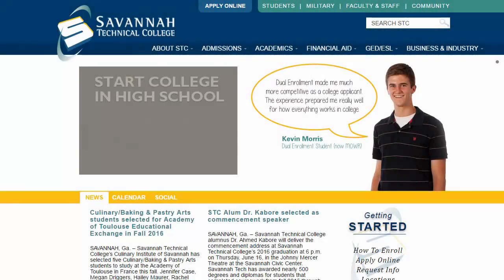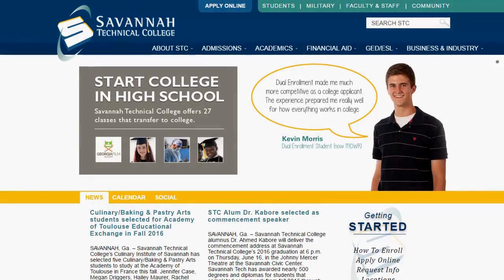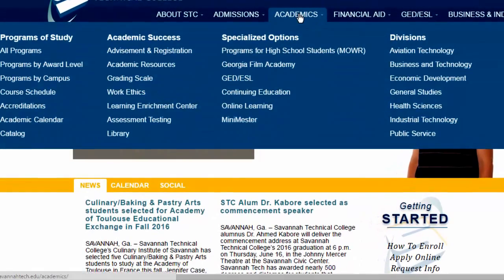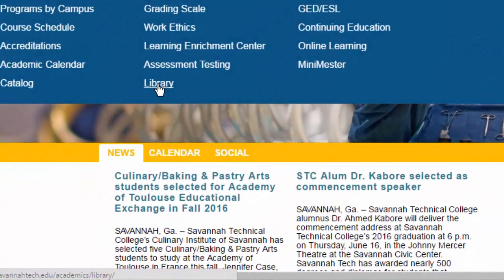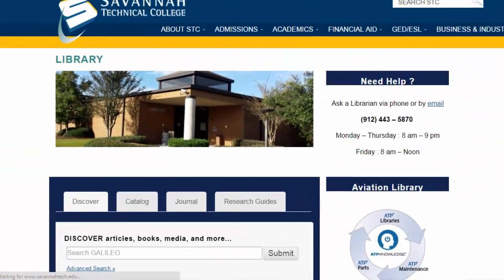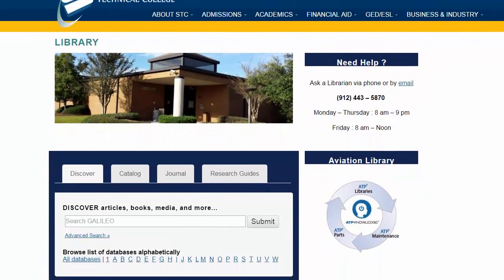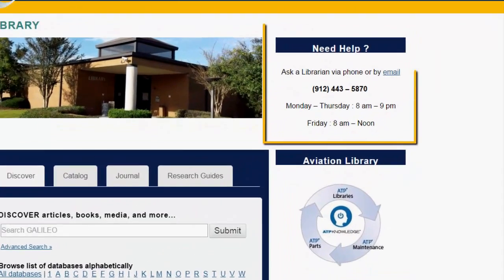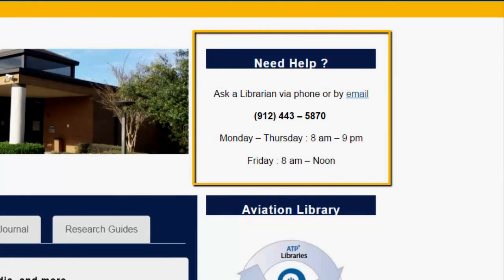To access the Savannah Tech Library from the school's homepage, hover your mouse on Academics, then on the drop-down menu, select Library. Let's highlight the following features on the library's homepage.